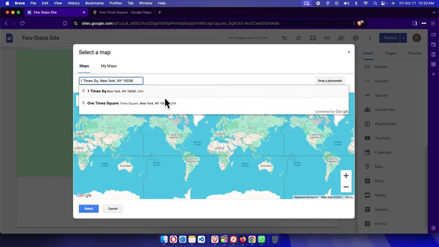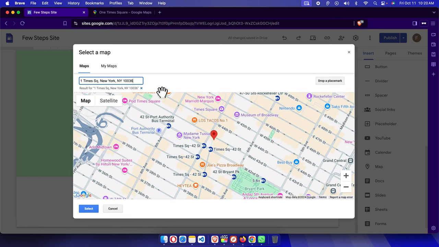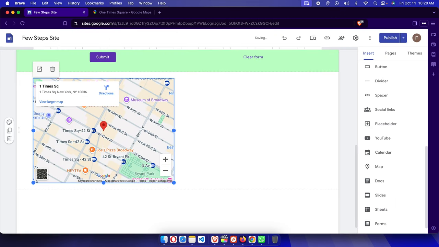And then we have to search by pressing the enter key. We'll find this is the location of the map. Now there will be two buttons, one is select and the other is cancel. To insert this map, we just need to click select and the map will be inserted.